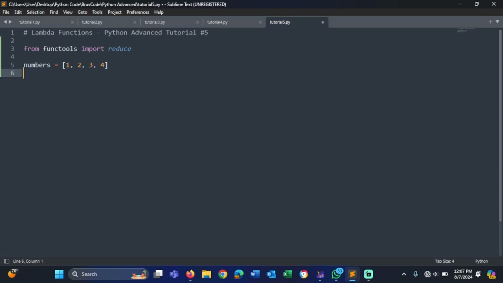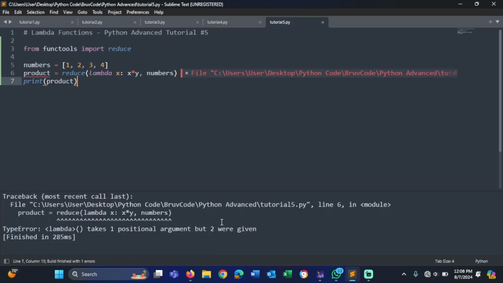And I want to add a product. So product equals reduce, and we just want to make this a lambda function. We just want to use x times y, and the numbers. All we want to do is just print out the product. So if you run that, it gave me an error, but don't worry, that error always happens.